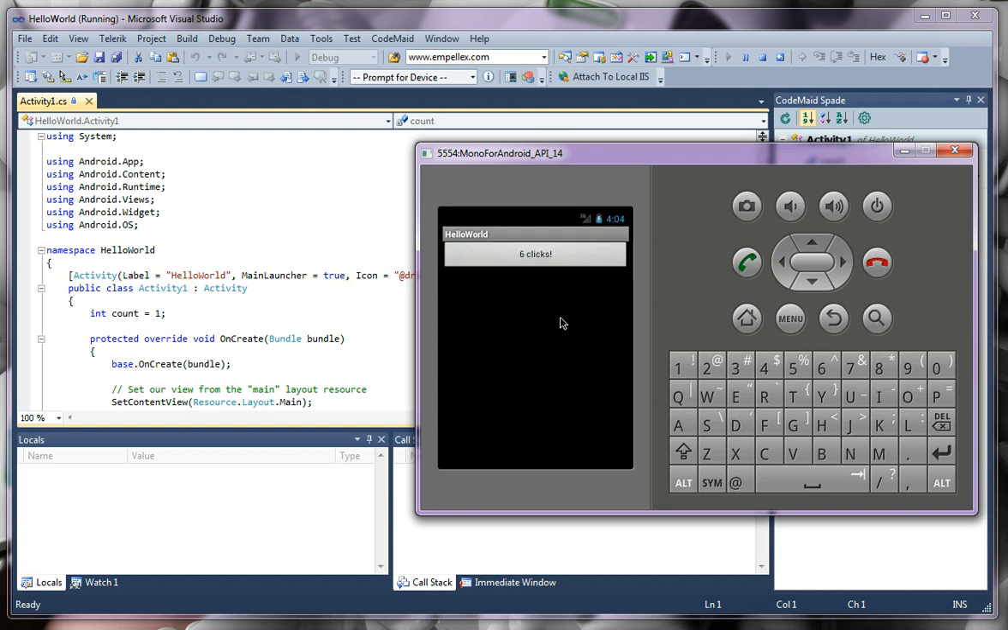Congratulations, we've just created our first Mono for Android application in Visual Studio 2010.